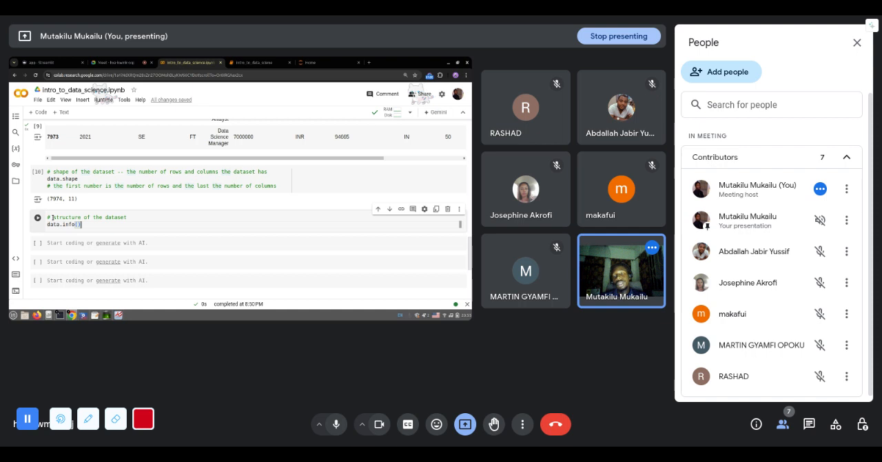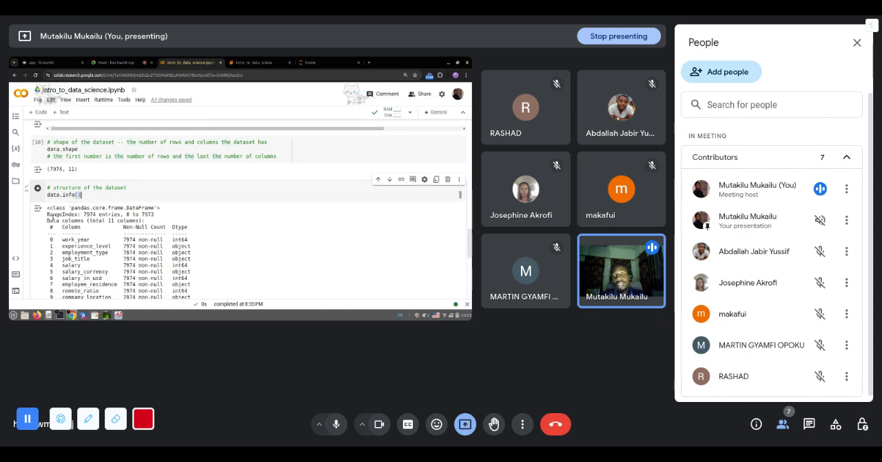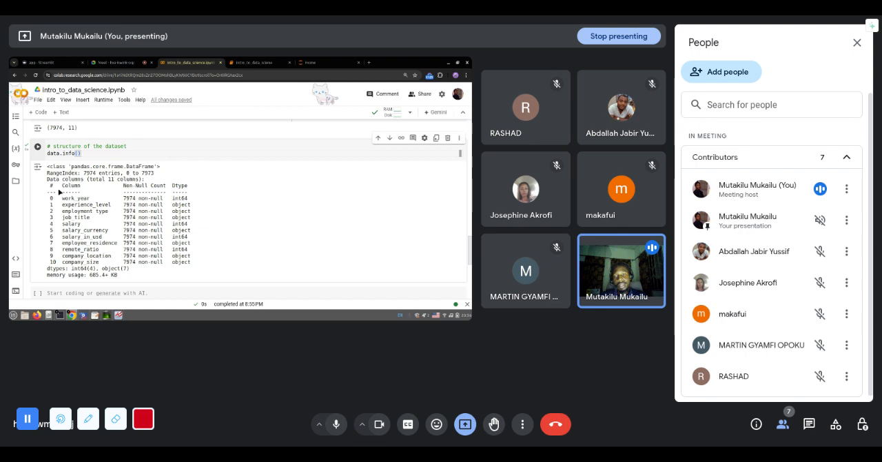So data.info, when you run it, gives you information about a data set. It will show you some things that look very weird, but they are very easy to understand. Don't panic the first time you open it. Let's take it step by step.